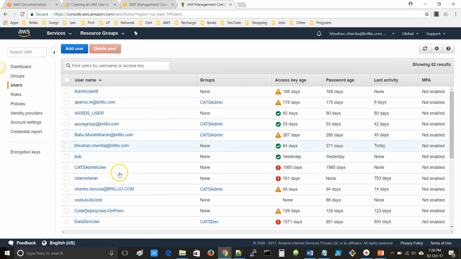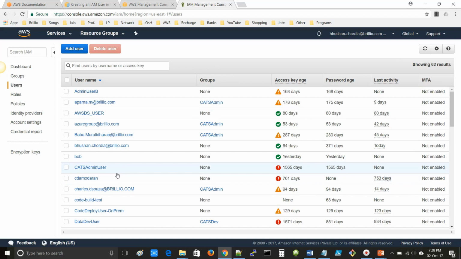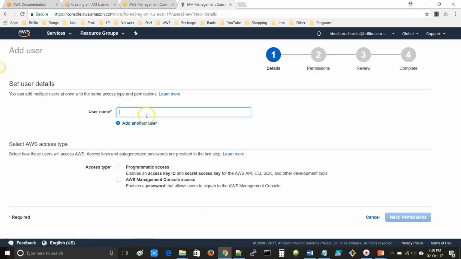Here you can see the list of users already created in this account. For creating a user, you have to click on add user and give the user details. You can add multiple users at once with the same access type and permissions. For now I am adding only one user, and I am giving the username as sample IAM user. If you want to add another user, you can click on add another user.